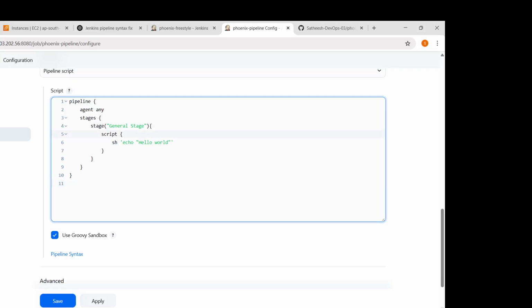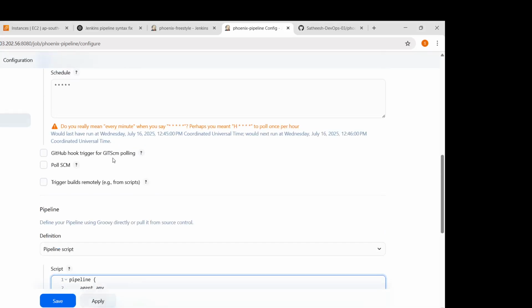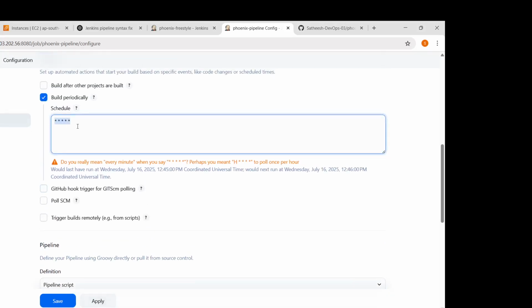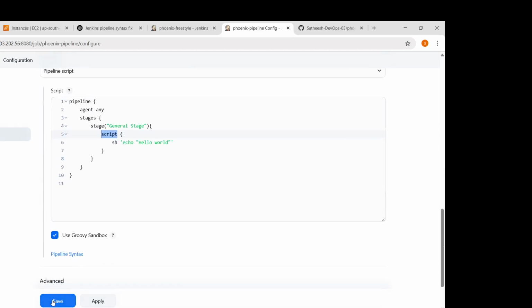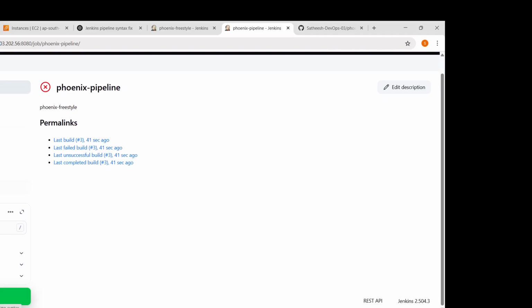Yeah, the syntax is wrong. The script name that I gave is wrong. That's the reason it failed. But this build periodically started to run, right? If I save here and then do build now, you'll see the build will succeed.